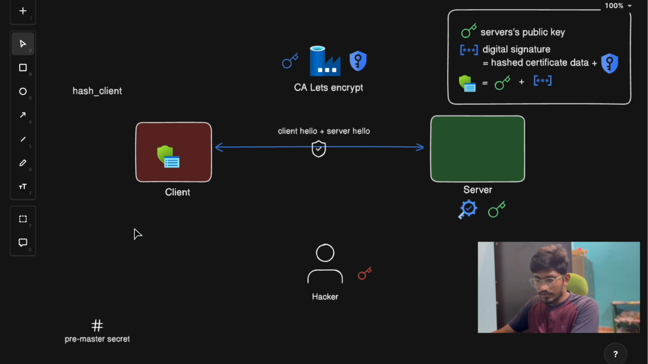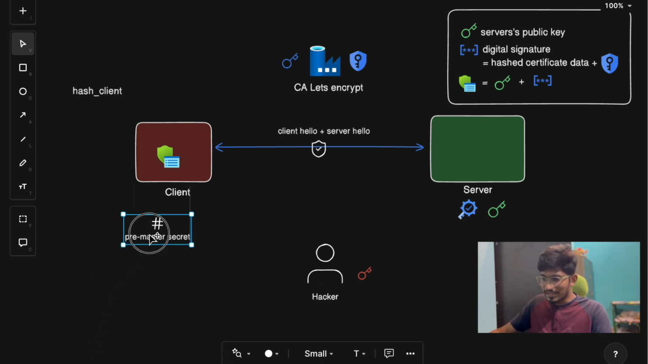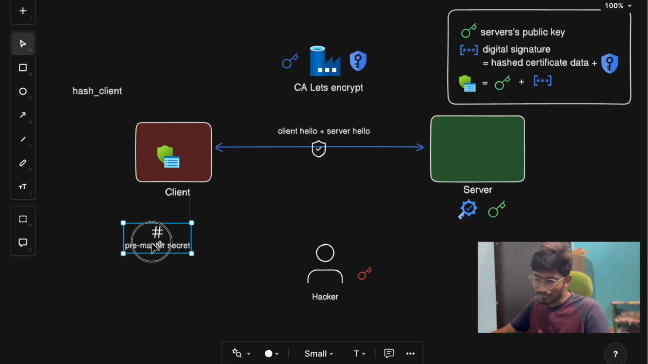I clear this as well, okay? So now the client generates something called a pre-master secret, which is nothing but a random number. Let's say the client generates this random number, just to give it a fancy name called pre-master secret, but this is important. Why is it important? Let's try to understand now.